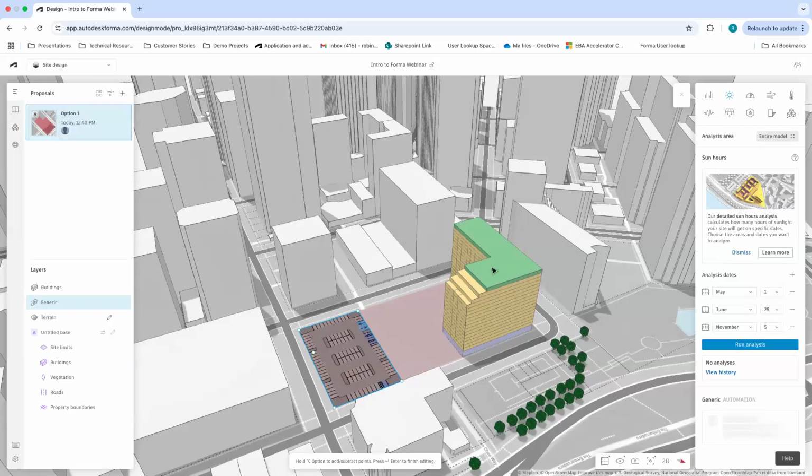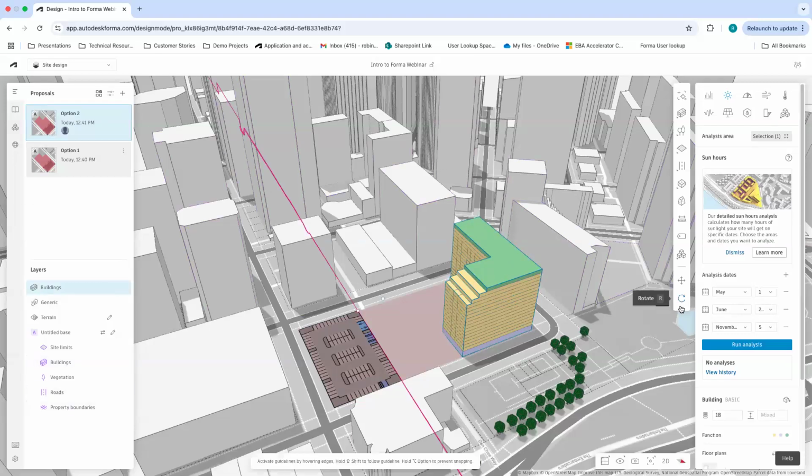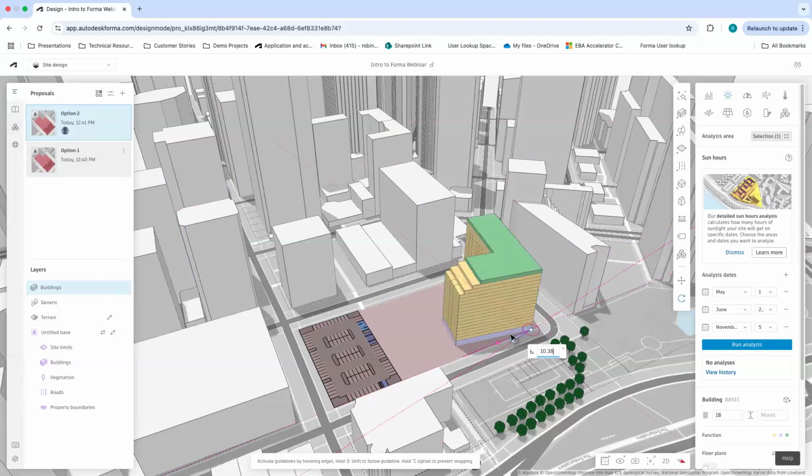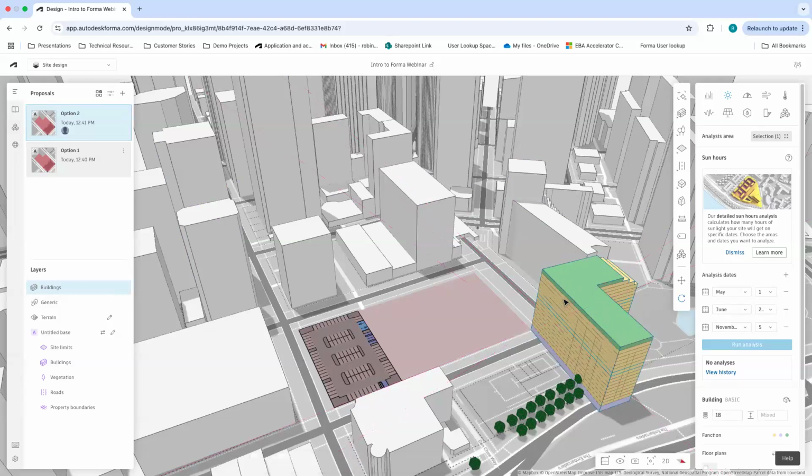And because I want to just briefly change this proposal to change the orientation of my building to see if the orientation makes a difference in my analyses, I'm going to duplicate this proposal. So I'm going to duplicate, and then I'll call this option 2. And so now I'm in option 2. What I can do is rotate my building. So let's say I'm going to rotate it just about 180 degrees.